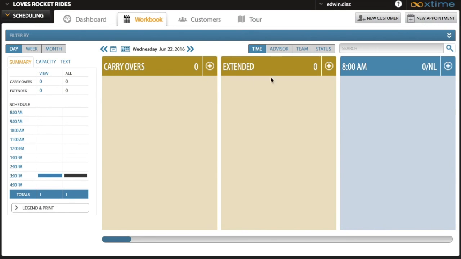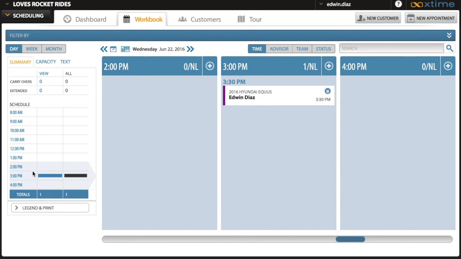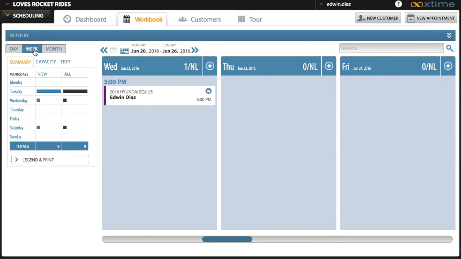There's the carryovers and extended. And we'll notice here on the left that we only have an appointment scheduled for 3 o'clock. So if I hover there and click, I will see that appointment. Again, clicking on this appointment card will expand that appointment. If I was to, at this point, click on Week View, once again, now I'm not only going to see the appointments for that specific date, but I'm going to see the appointments for the entire week.